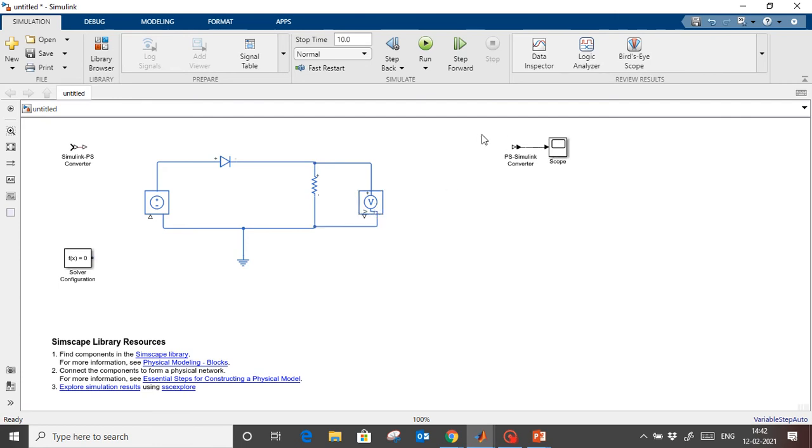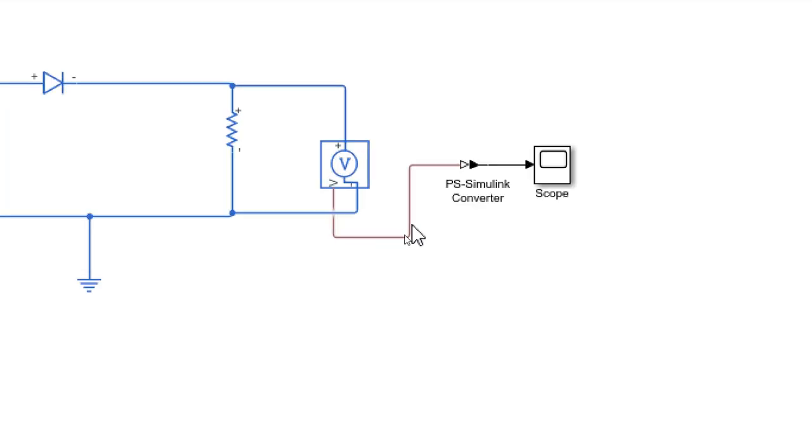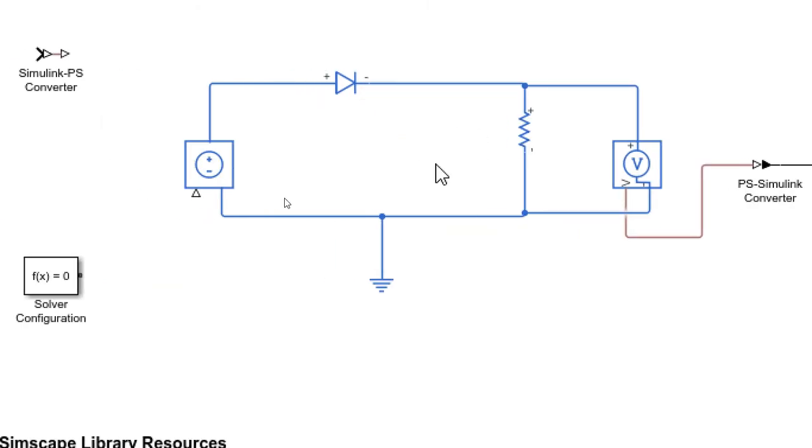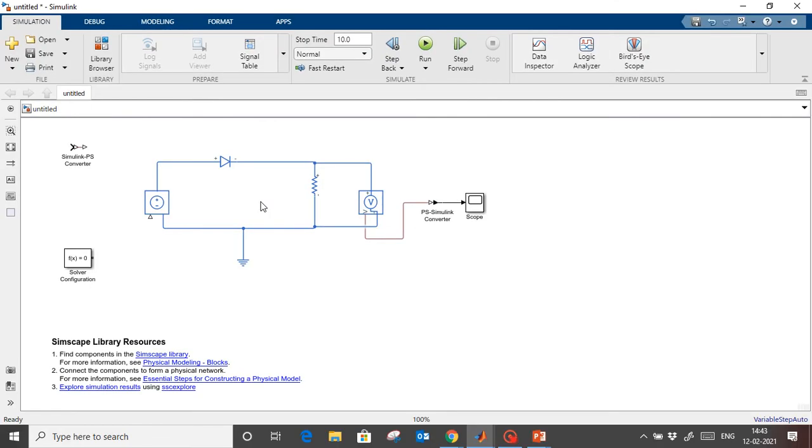Now I have to measure voltage here, so we require a physical to Simulink converter, that we already have, and here I am going to connect this. So this color which you see here, this black one, shows that this is a Simulink part. The blue which you see is a part of electrical. The green which you see are libraries of mechanical.